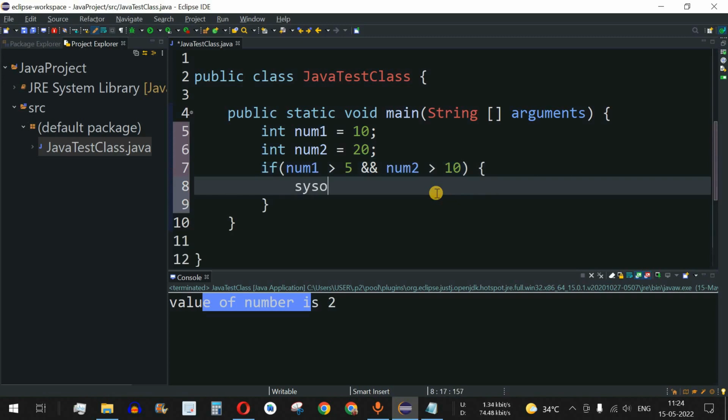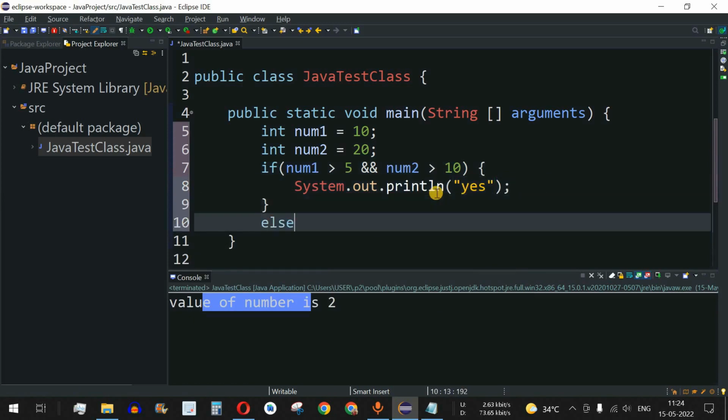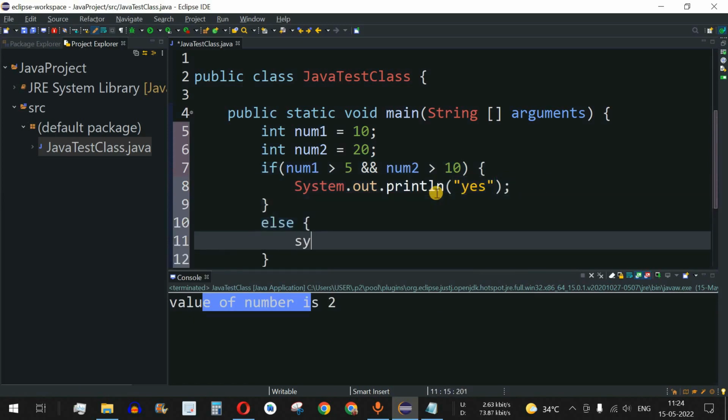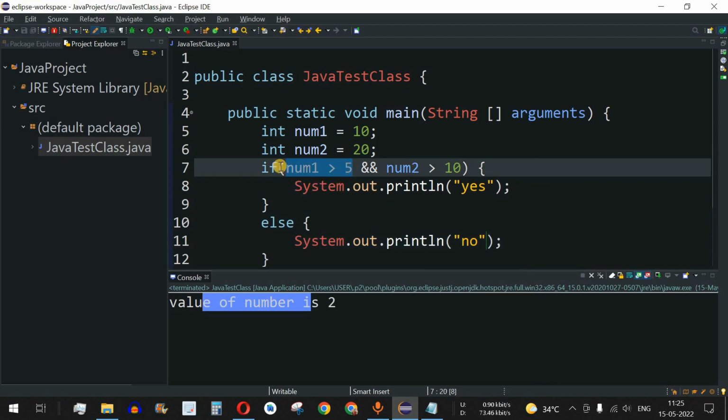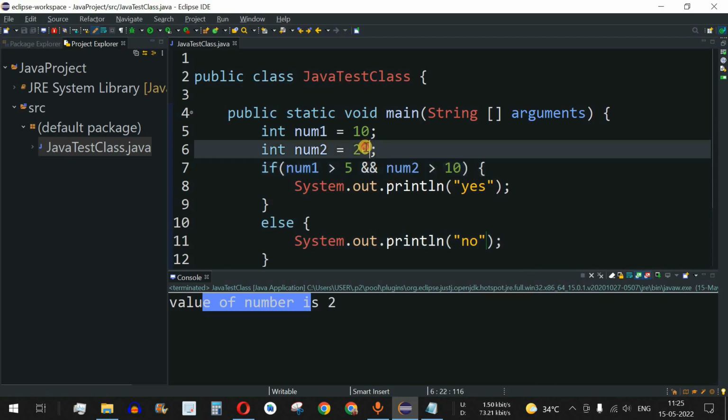So what we will do is we will provide the print statement. We can just provide it as yes, and then in the else part what we will do is we will provide the print statement as no in this case. So guys, what we are doing over here is checking whether num1 is greater than 5. So this is one condition. In this case, yes, it is greater than 5. And the next condition, that is num2 is greater than 10. And then yes, in this case, num2 is actually greater than 10.